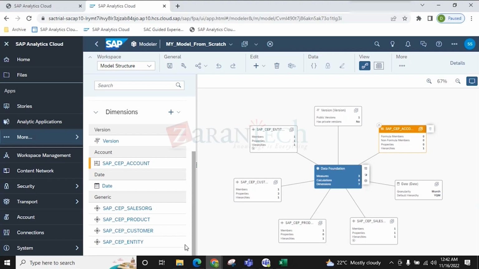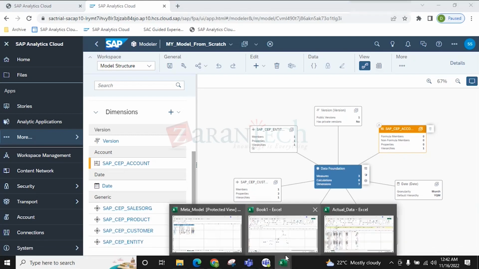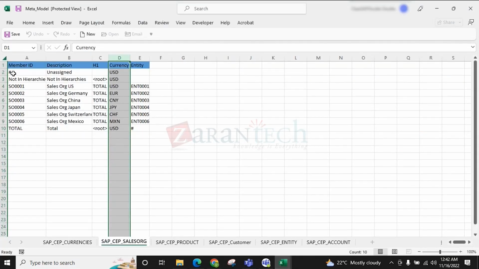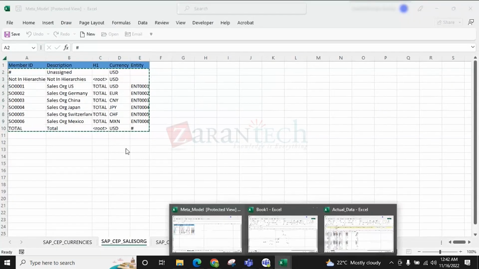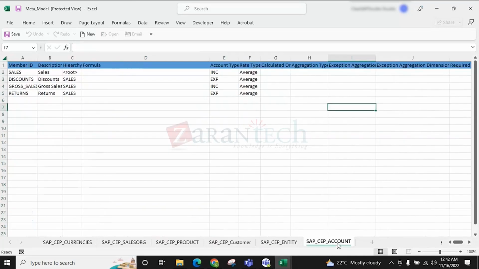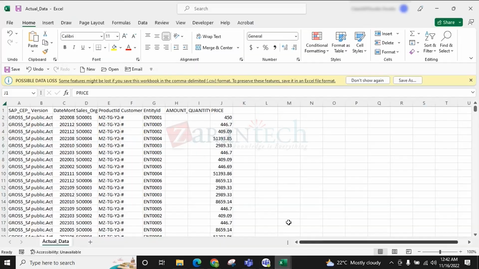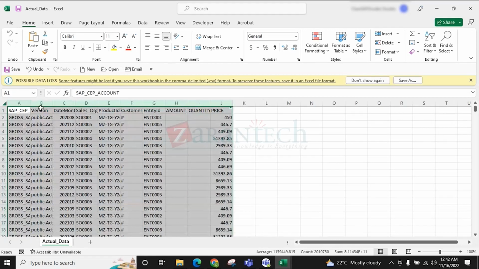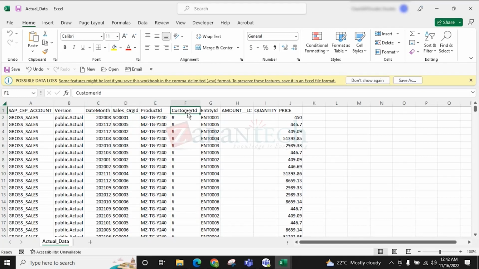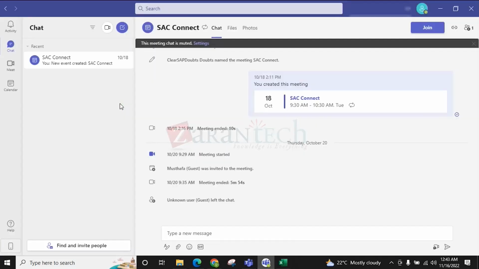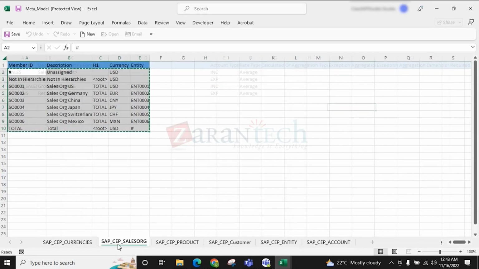How does it look like? Now as I said, sales organization is master data, product is master data, customer identity, all are master data. So what I'll have to do is, those data, whatever I have shown here, have to be loaded in that. So you can imagine each tab is master data. Okay. And this final data set that you are seeing, this is transaction data. Inside this transaction data, there is account, version, date, month, sales organization, product ID, customer ID, entity ID, amount and quantity and price. All these sales organization is basically nothing but this sales organization.